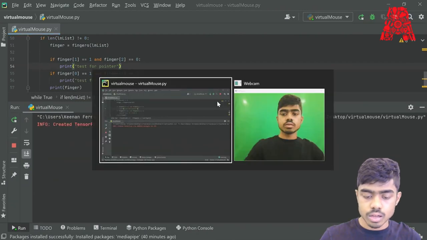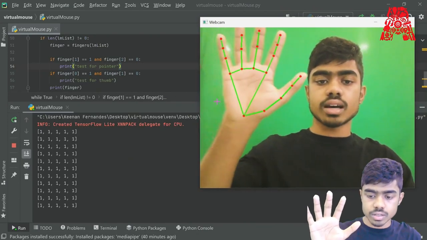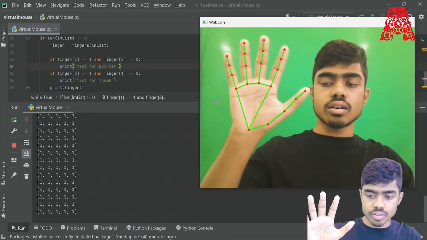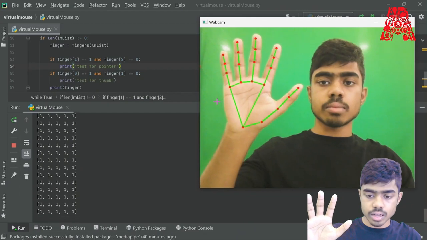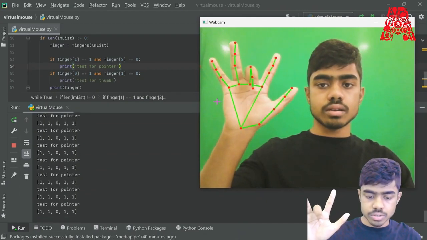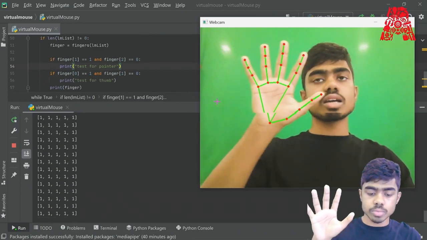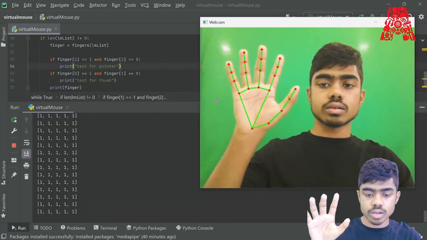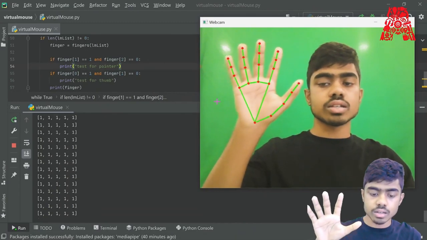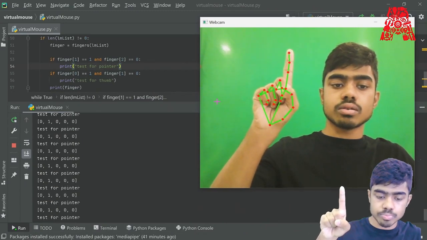So you can see the camera is showing, and now if I have my middle finger down and my pointer finger up, it should print. So as you can see, it works. We can have an if statement for all the other fingers, but it's not really feasible to have that. This works perfectly fine.